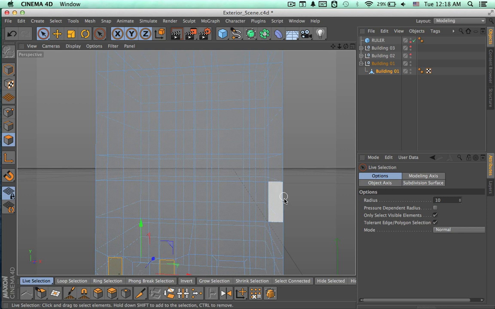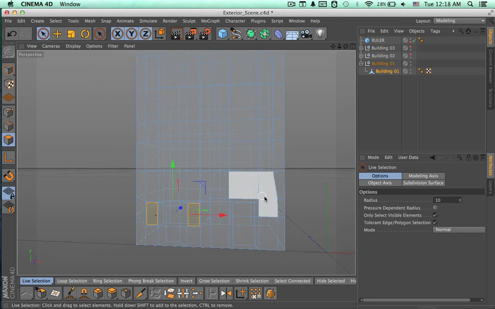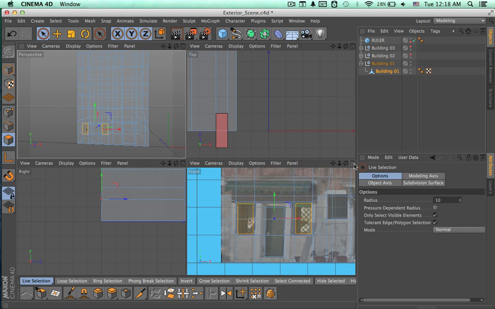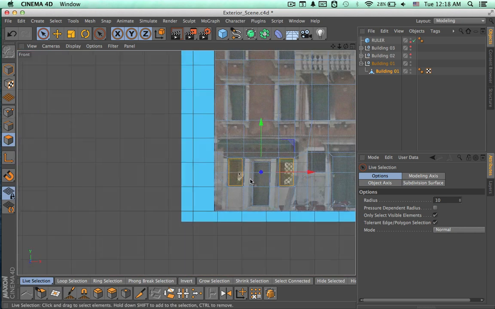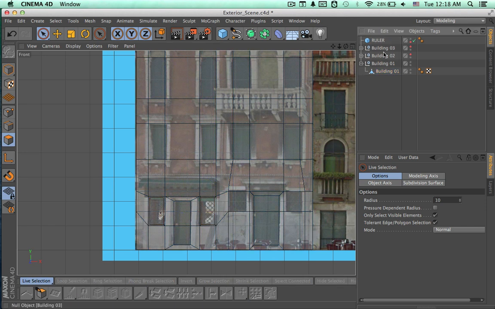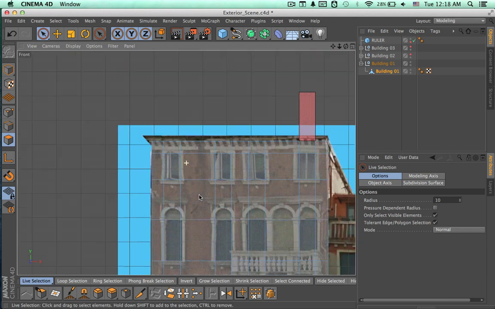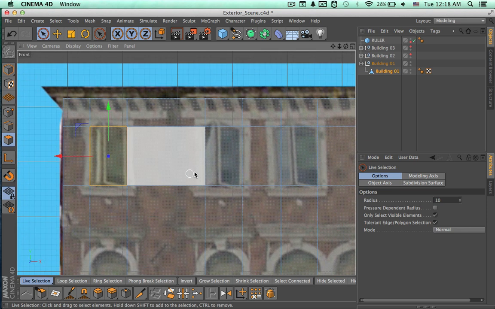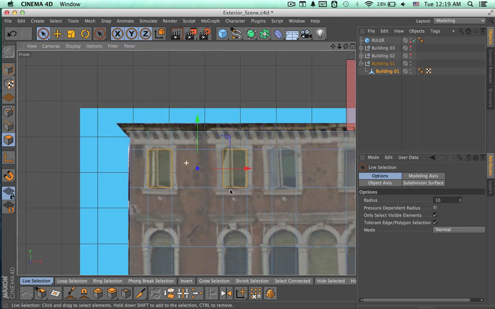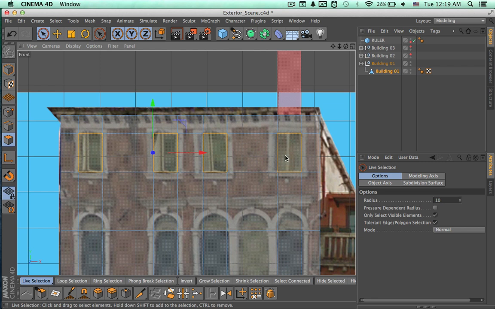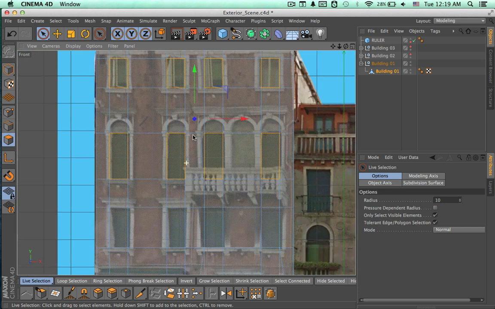It is always a good idea to change from different perspectives so you can see your elements and your objects in different views, and you will know exactly what it is that you are doing. So now let's go back and select this building O1, and let's check the only select visible elements, and we are going to select all of the windows for the different floors because we are going to extrude these different windows.